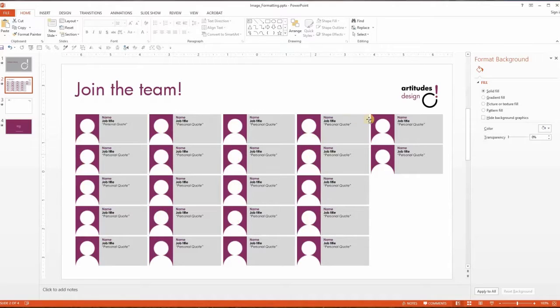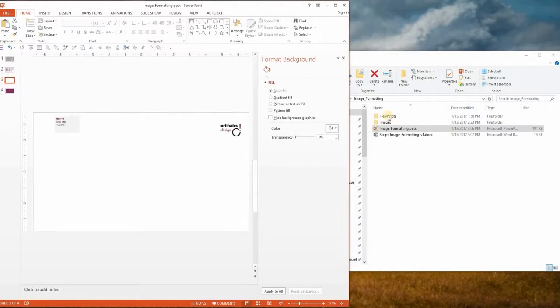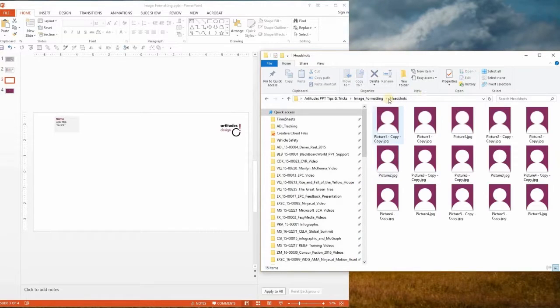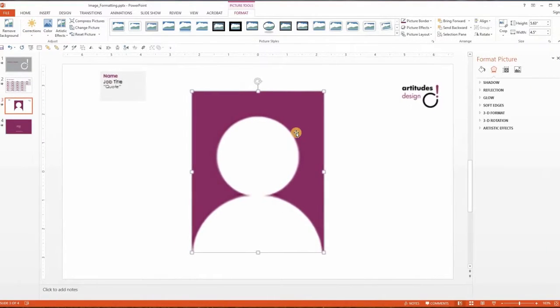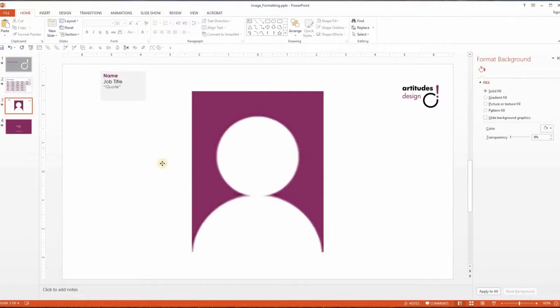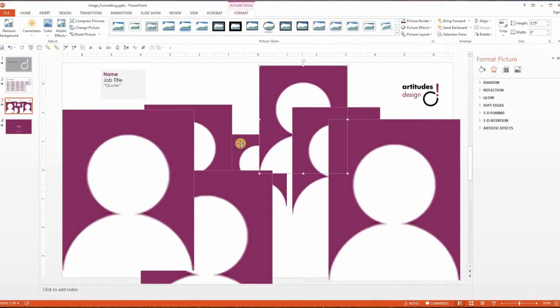Getting these all to be the same size could prove to be a lengthy process, as you'll see in just a second. In order to make something like this, I'm going to start on a blank slide, and then I will find my folder on my desktop that has all the images I need, which I have here in my headshots folder. I'm going to shift select all the images and then drag them into my slide. Now what you'll see is they come stacked on top of each other. Not only that, but they all vary in different sizes.